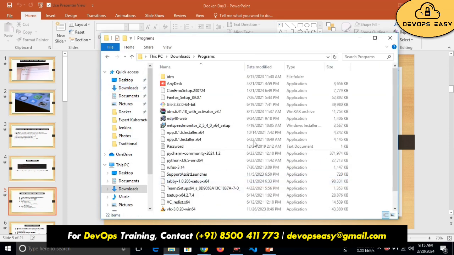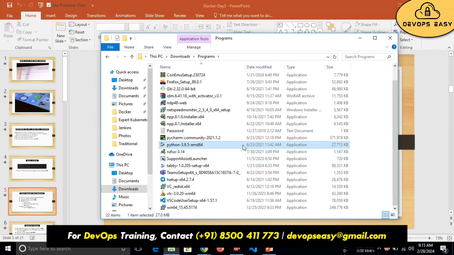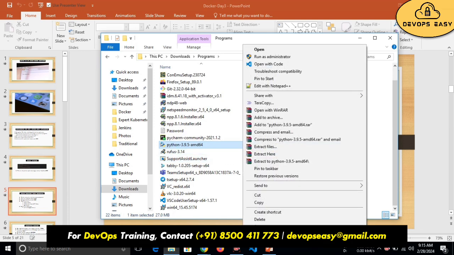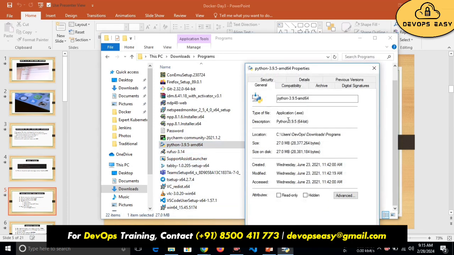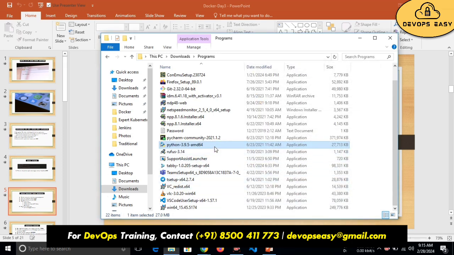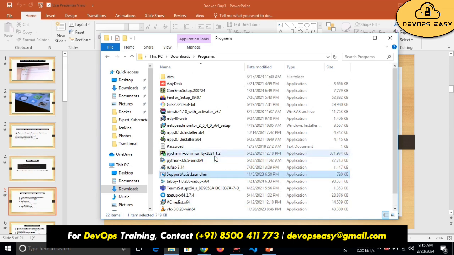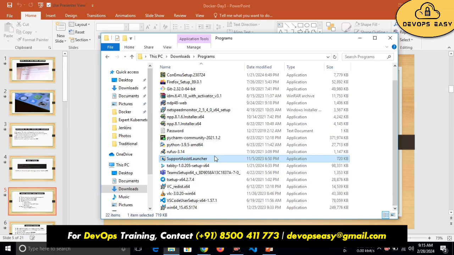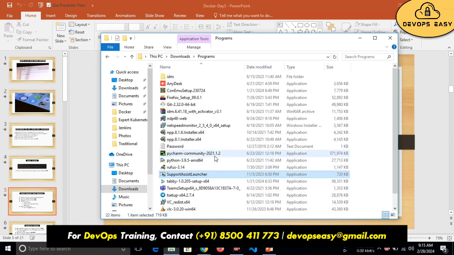If I go to downloads, programs, you see there is a Python setup file. If I see properties, this is an application in the form of .exe. For Windows, if you want to install any software, you need a setup file. In the same way, in Java technology also we need a setup file, right?